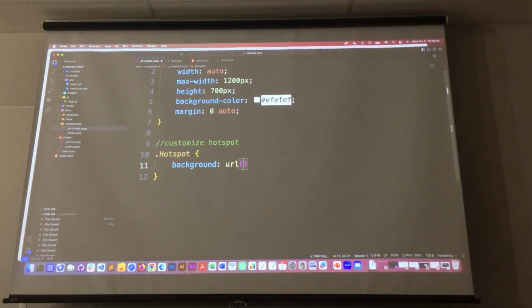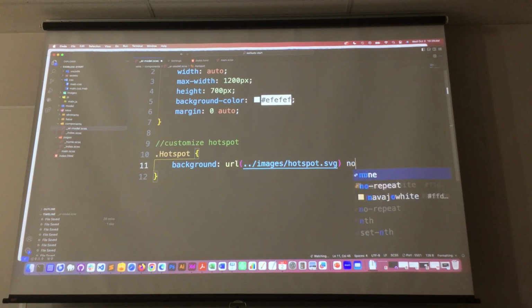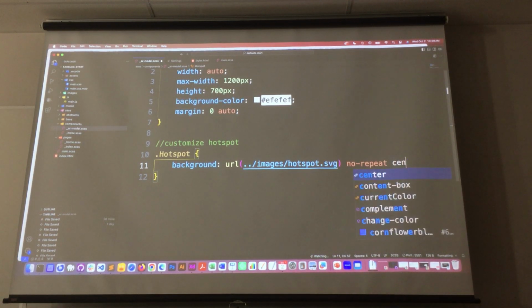So to get from the CSS folder to the images folder, I'm going to say ../images, and I'm going to look for an SVG file called hotspot.svg. Background images in CSS tend to repeat, or they do repeat by default, so I'm going to say no repeat. I'm also going to position it in the center.